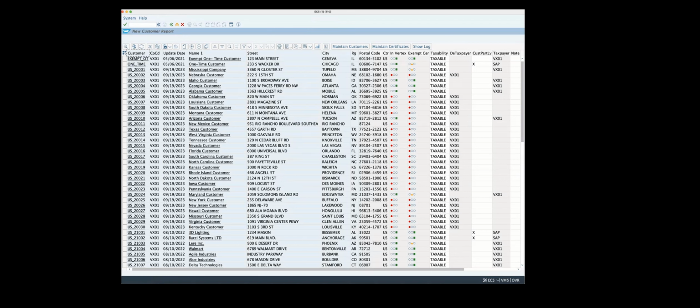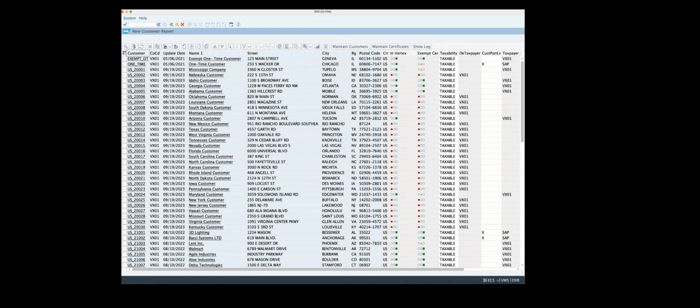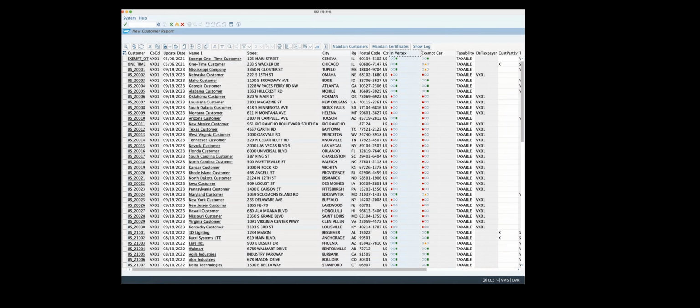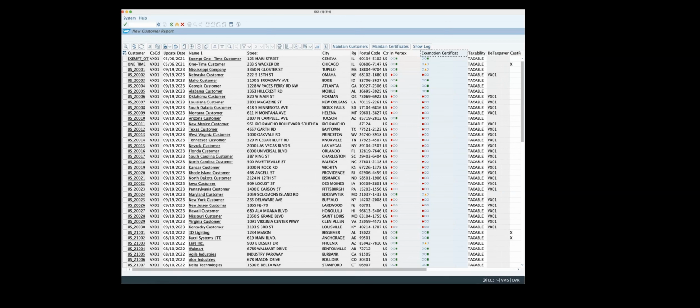So as you can see, I pull in some key fields from that customer, including the number, the name of the customer, their address, and then over here, I can see a couple of additional columns. Now what this does, it gives me an actual real-time check on what customers have been added in Vertex and which have got exemption certificates added in Vertex as well. So this gives me via the green light, red light, yellow light some visibility to that.